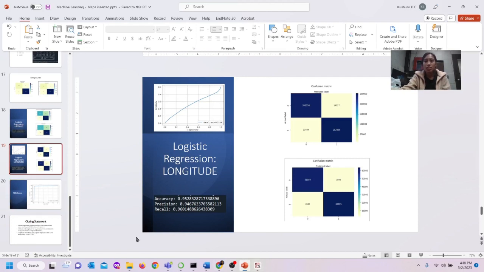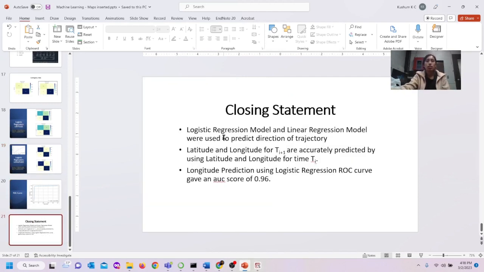So this is our closing statement. We did logistic regression and linear regression. Here we predicted the direction of the trajectory. So latitude and longitude we predicted accurately for time t. And we can see that from logistic regression our area under curve value seems to be really high for longitude. So our model seems to be performing okay.